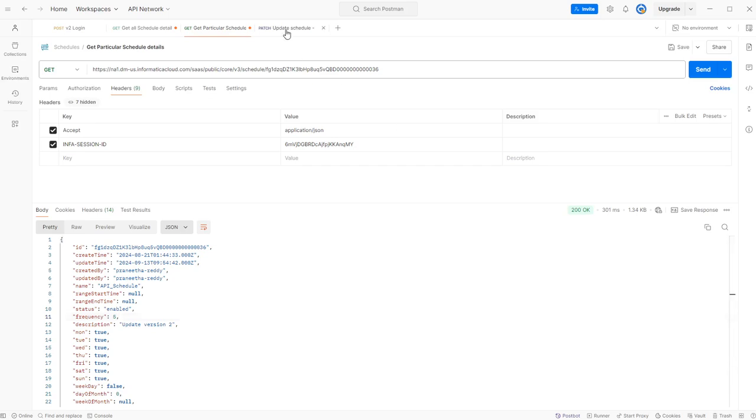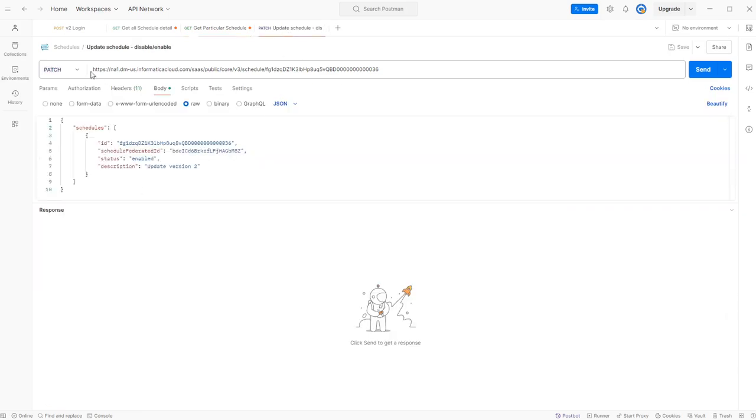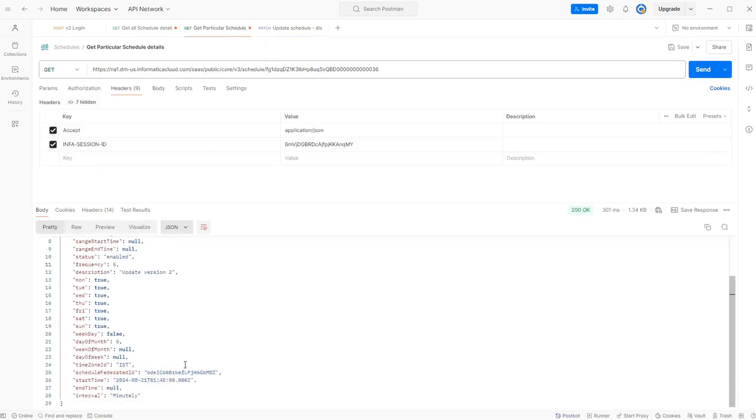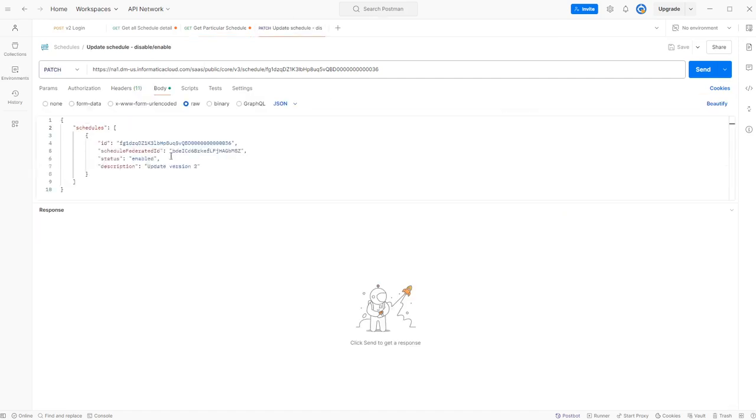Now if you want to update the schedule, first thing, in updating, it should be a patch call. Give the base URL /public/core/v3/schedule, and here in the schedule, this should be the FRS ID of the schedule that you can either take from the UI or from the previous calls. Just take this, and in the body you need to provide an ID, again the same ID, and there is one more thing called schedule federated ID. For schedule federated ID you will have to get it from the REST API only. There is no other option for now. You'll get this schedule federated ID in the get call of schedule. Just get that ID and paste it here.